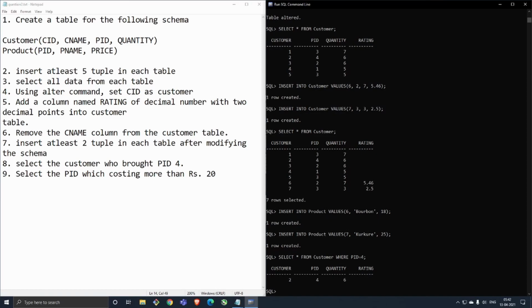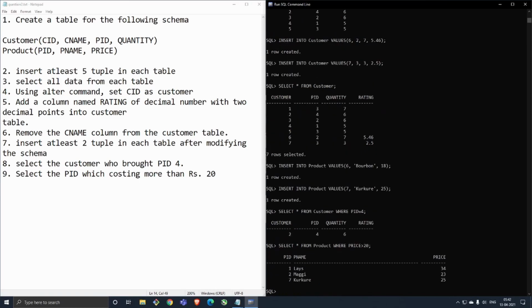Now the next is: select the PID which costs more than ₹20. So we say select star from product, where the price has to be greater than 20. So we have 3 items with a price like Lays 34, then Maggi 23, Kurkure 25, all of them greater than 20.